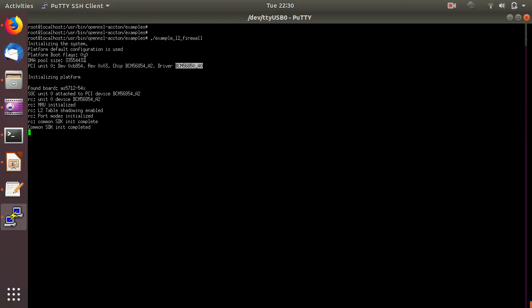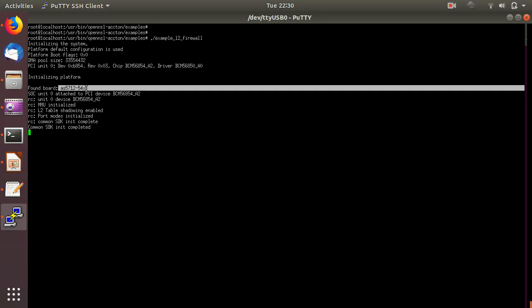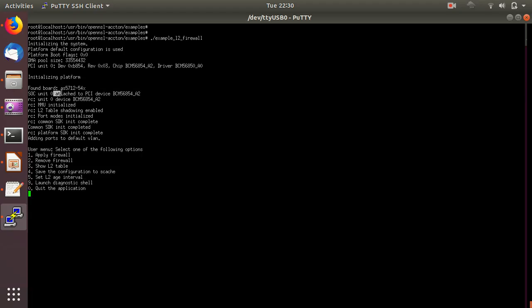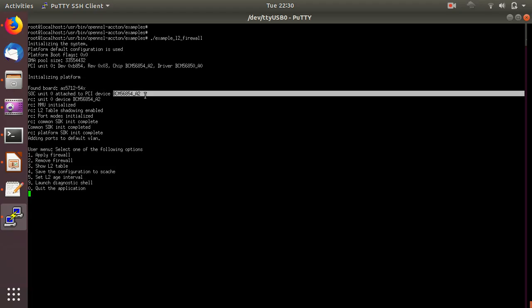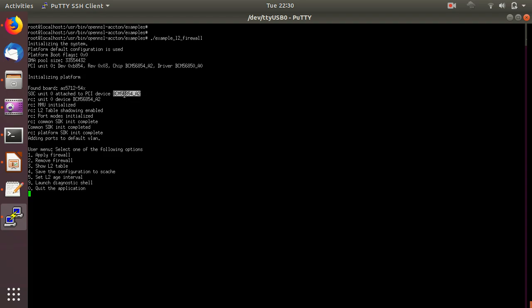And this is the driver it is using, and it says I found the board. So this is the motherboard, which is the AS5712, and it says I'm now connected to the PCI device, the Broadcom 56852, the Trident 2, and it's ready to manage the ASIC.